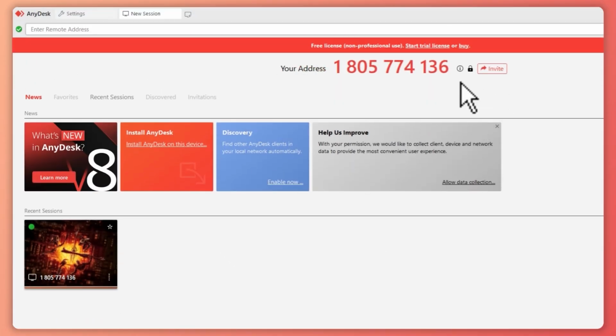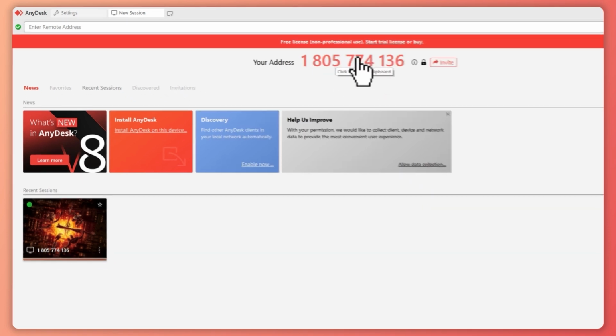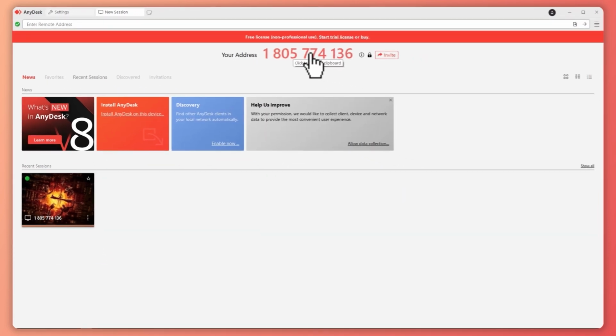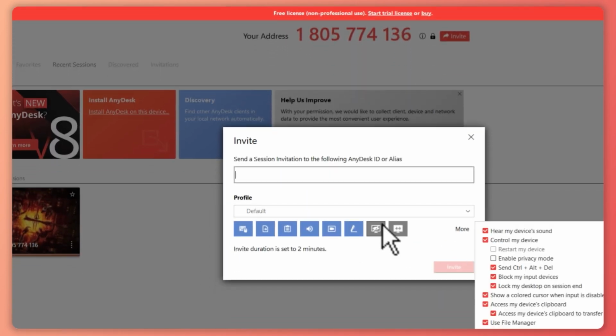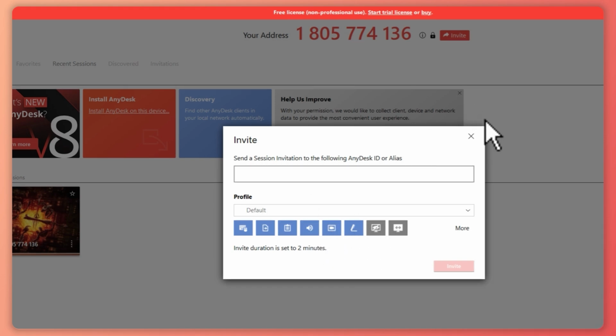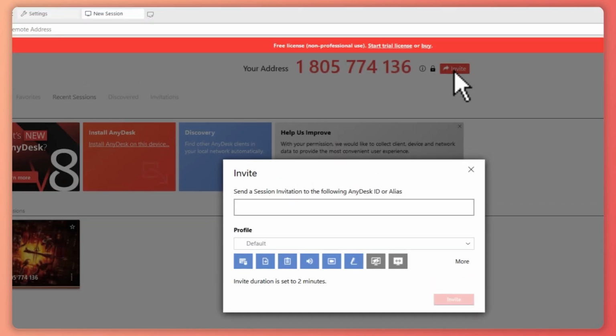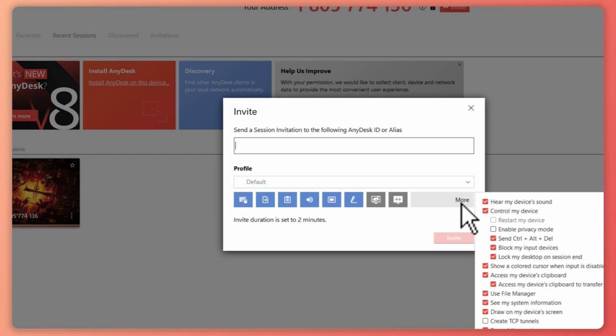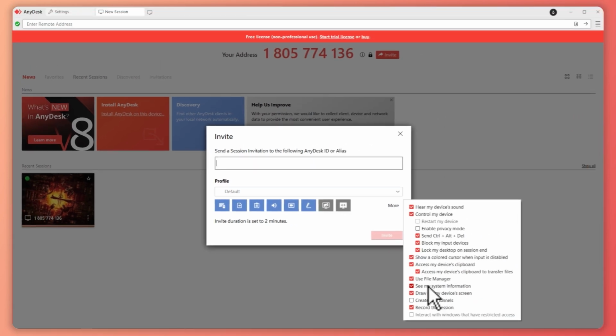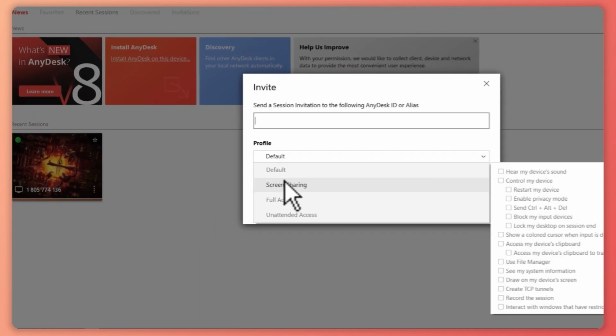Once you're on the app, you can see your address right here. This is what you would need to give to the other person if you want them to use your device. You can also configure the permissions, or the things that they can do on your device. When you click on the invite button, you can click on more, and then you can see the permissions that they would be able to use on your device when they are connected. You can go for the profiles right here.